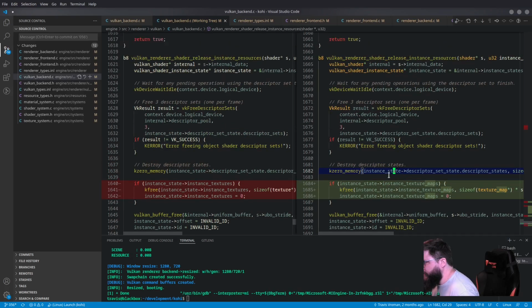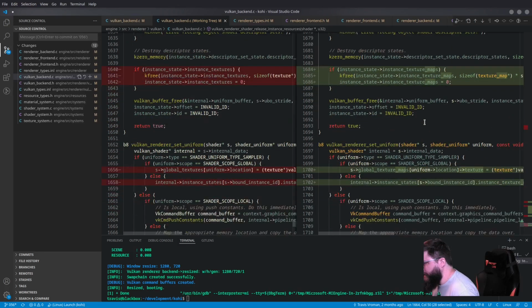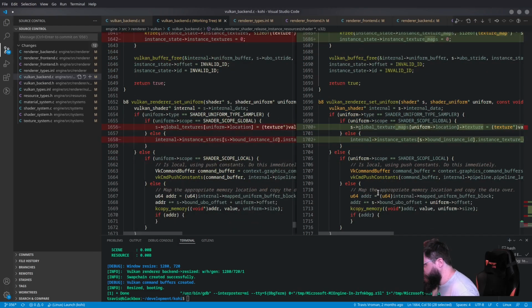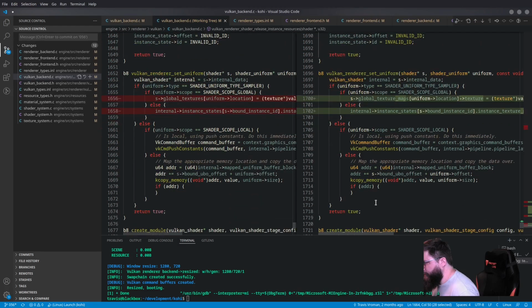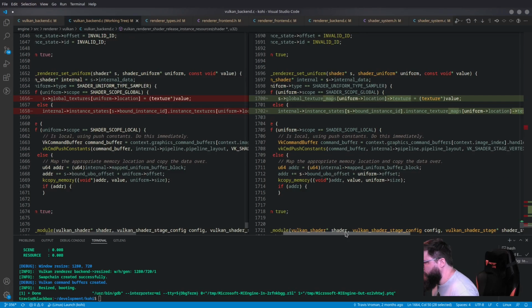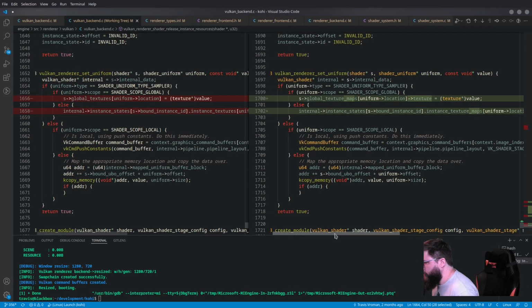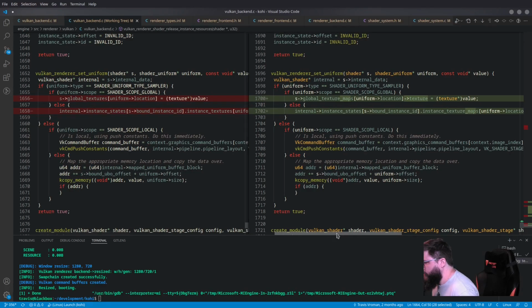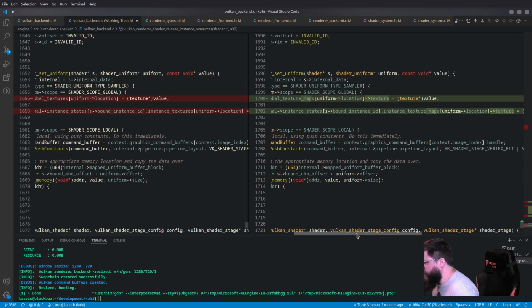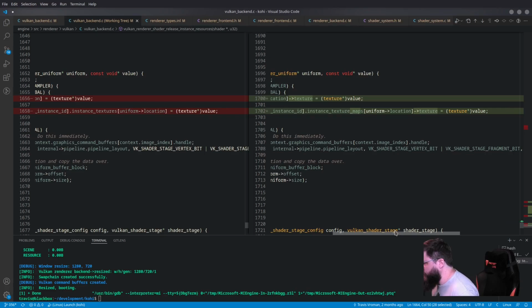This is the destruction or the release of written instance resources. So I don't think it's going to be anything in here. Set uniform. Maybe there's something in here. So all we're doing is setting the texture map at the uniform location to the texture.